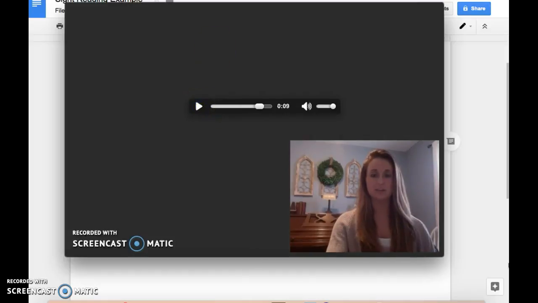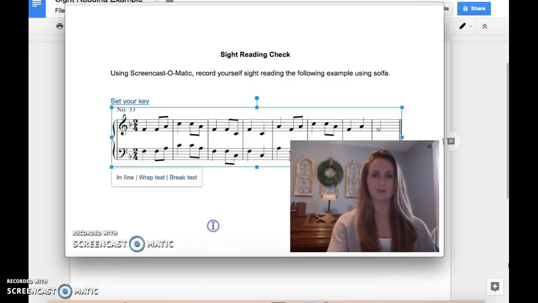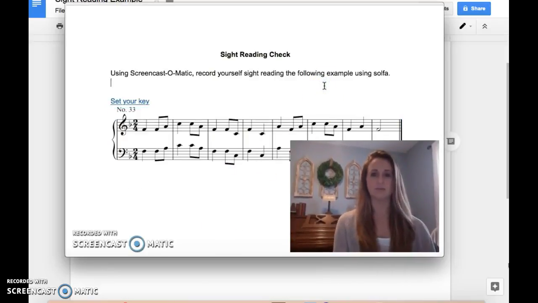And the student can sing along with that if that helps them, or just hear it so that they know where to begin. So we're going to make our way back to the sight reading example that was sent to the student. And now the student will be able to record themselves singing that sight reading example after hearing that key.